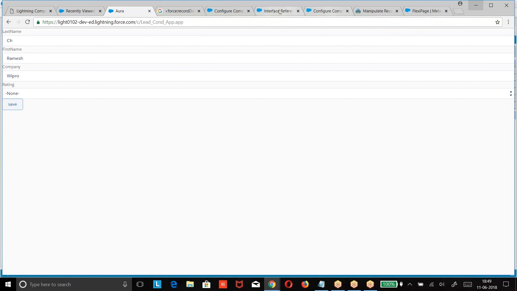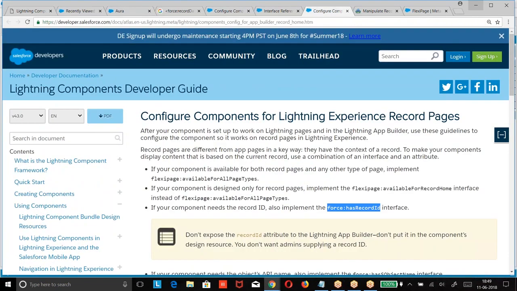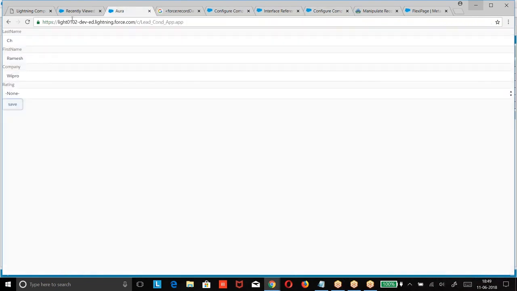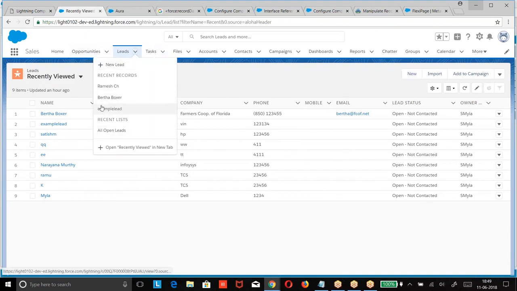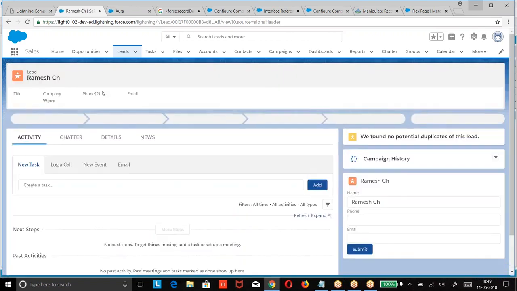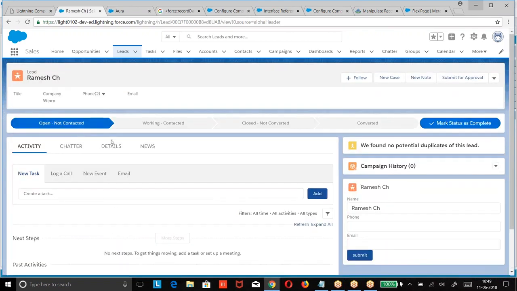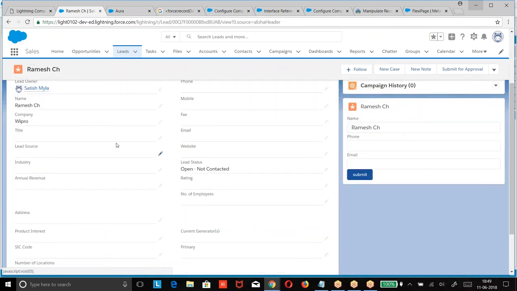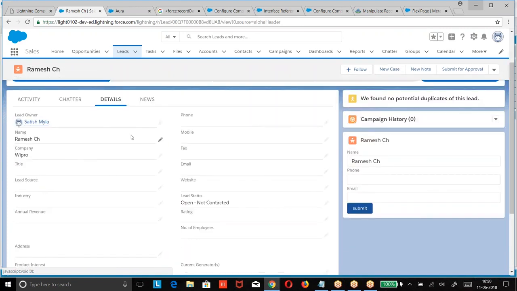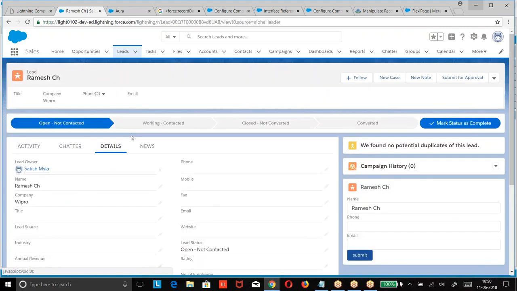Go back to the lead. If I give a toast message, I'll be getting the message on the top. So what was that? Ramesh? Now record is getting saved. Okay. But what is our requirement? This functionality is working very fine. This functionality I have to use.